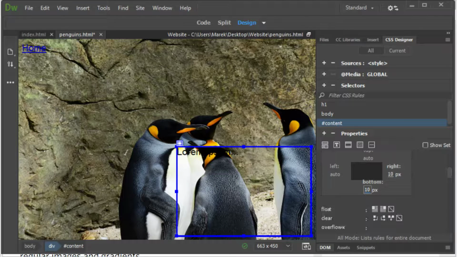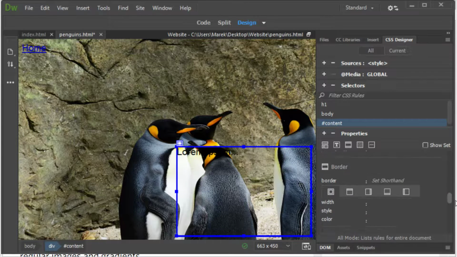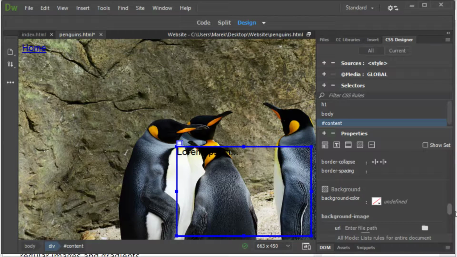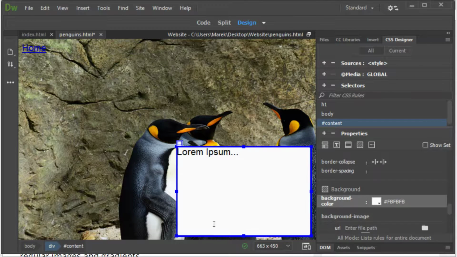So you don't have to be specific in terms of from the left and the top, you can be specific from the bottom right. As we continue to scroll down, you'll also find that there's some properties here that deal with the background and the background color specifically. So what we can do here is change that to be white, and then our box is all white and the text is a lot more legible.